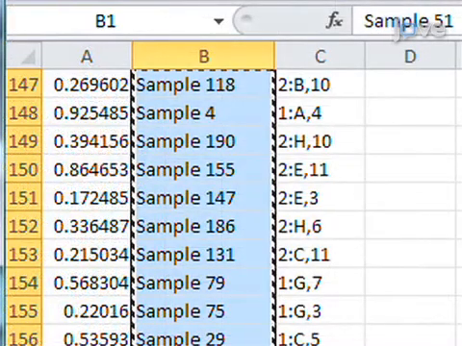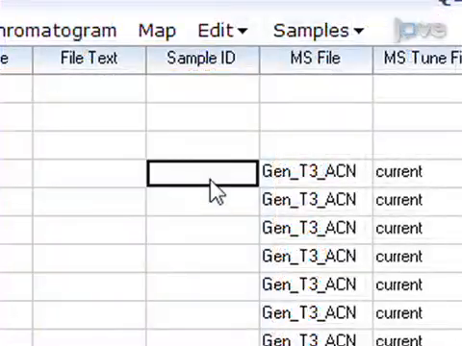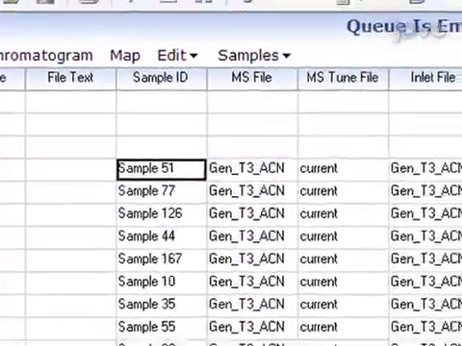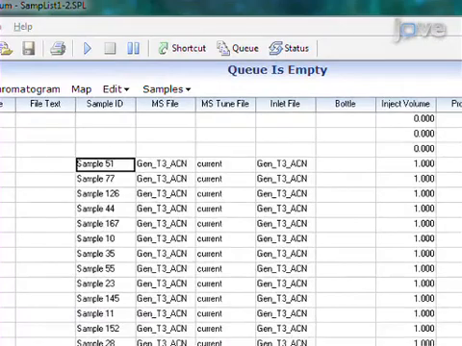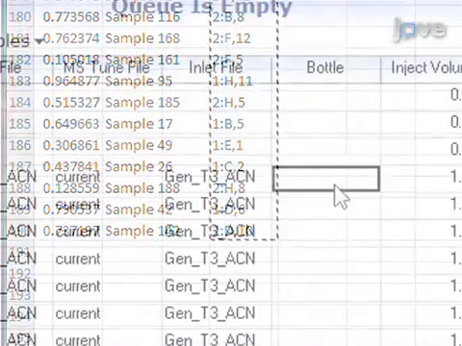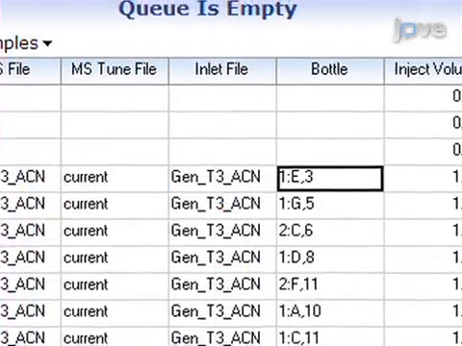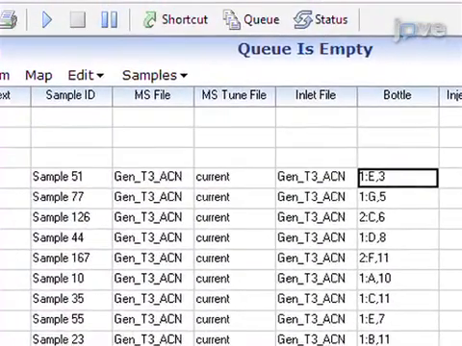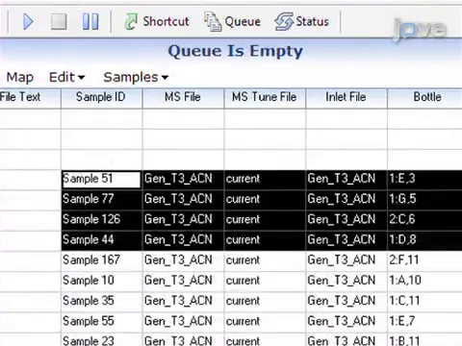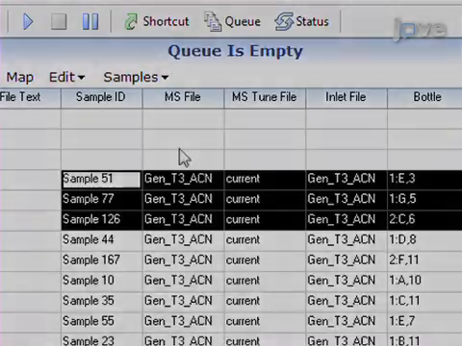Now copy and paste your injection order into the LC-MS sample queue software system. Reserve the first 3 rows of the sample queue for column conditioning injections.